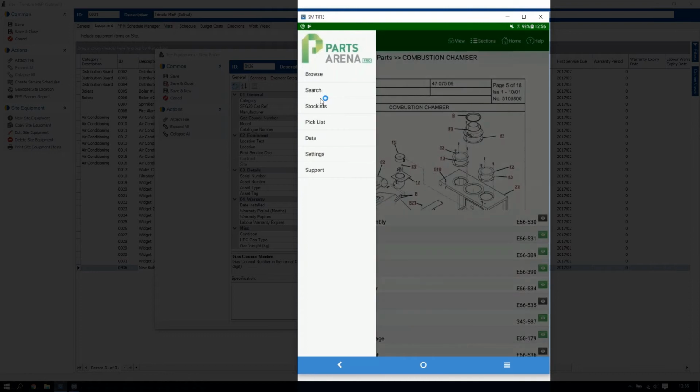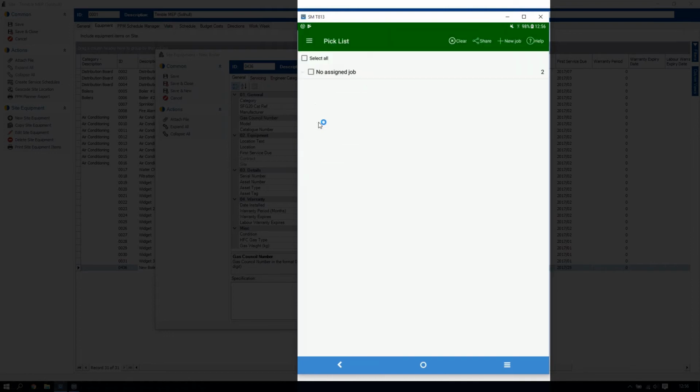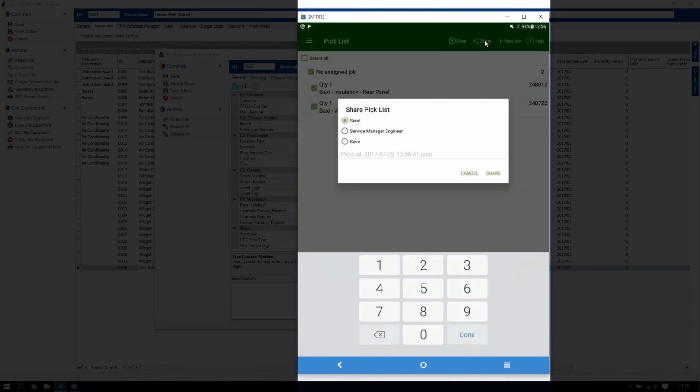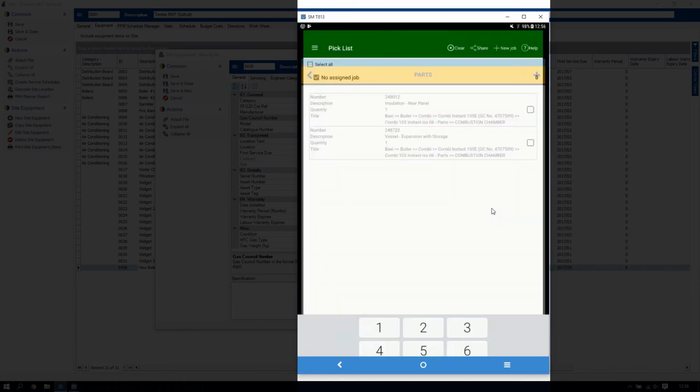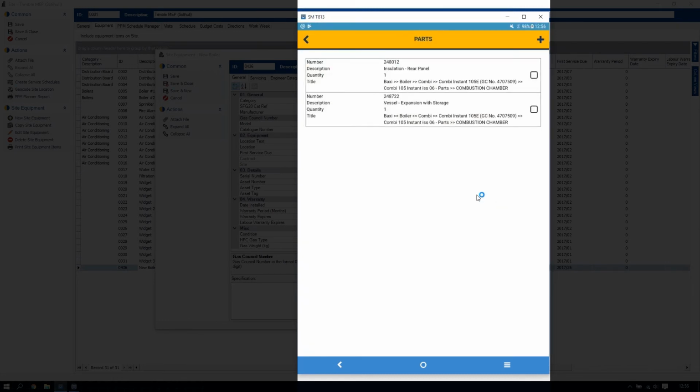Having added items onto a pick list, when I go and have a look at my pick list, I can see that I have those items here, and I can share those back with the Service Manager Engineer application. If I click onto the share button, and I'm going to remove the items from that pick list after they've been passed across, I immediately see those items back within the Service Manager Engineer application.